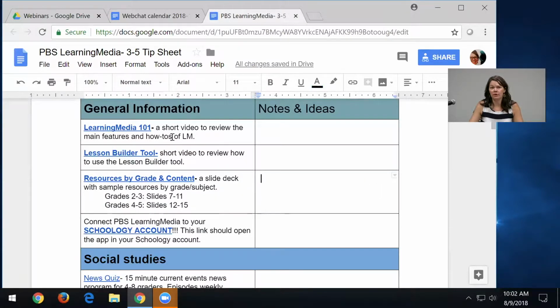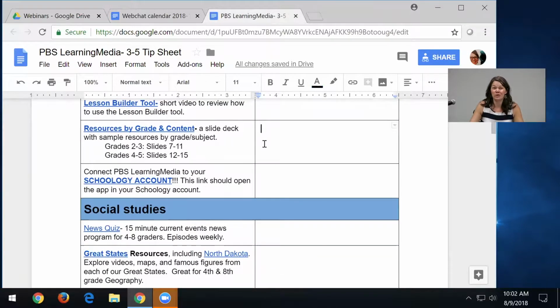There are a few other general tools here. If you are a Schoology school, you can integrate Learning Media into your Schoology account. There are some content recommendation slides here curated by my colleague Nikki Vredenberg, and a lesson builder tool. Again, a little video on how to use some of the tools inside Learning Media. Today, we're really going to focus on just some of the great resources.